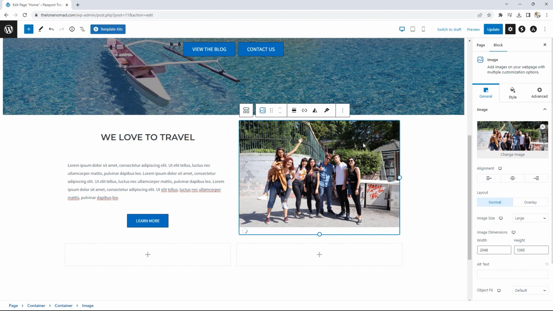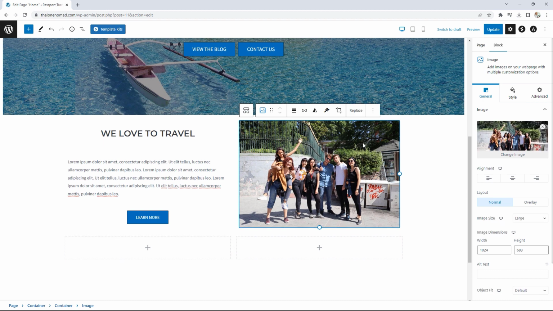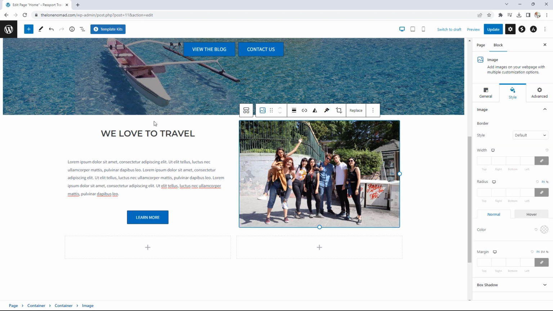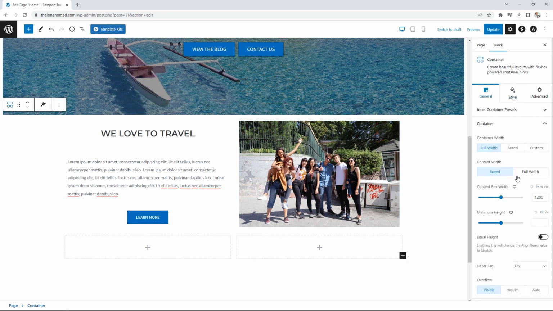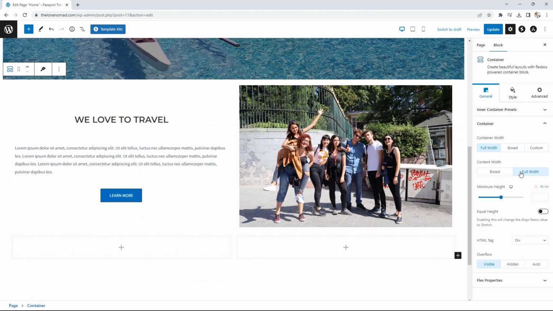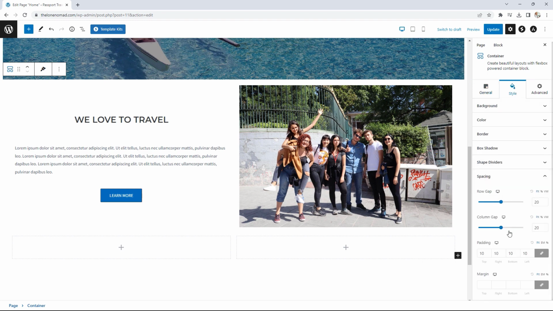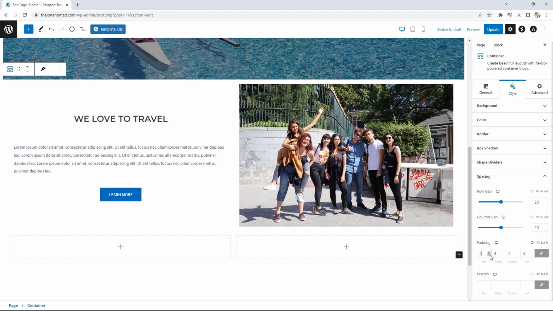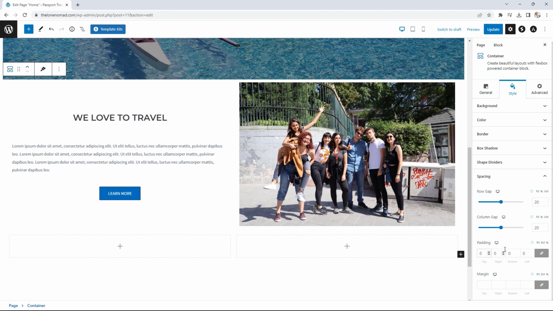The other alternative would be to use the default image block provided by Gutenberg, but I do prefer the one by Spectra because it gives us a lot more options. So we have the image in here. Make sure the image size in here is set to full size. Okay, and then let's go back to the main container, and then right here where you have content width, we're going to go with full width. Okay, and then you go to style, go to spacing, and then where you have padding, we're going to remove all the padding and make the padding simply 0 pixels.